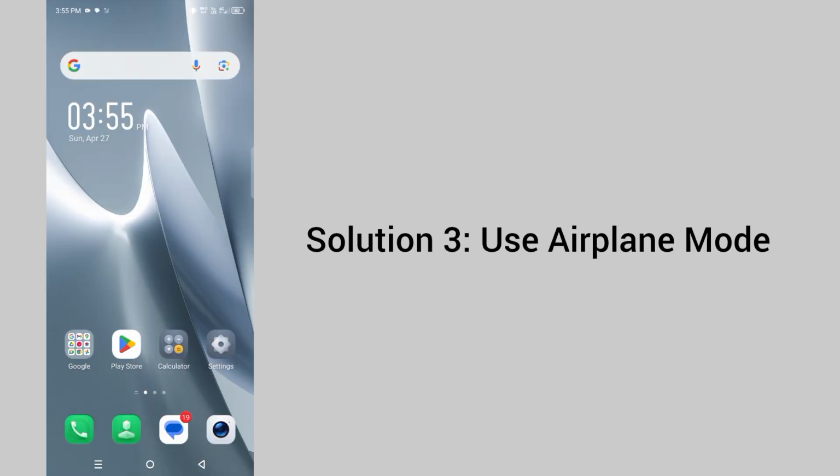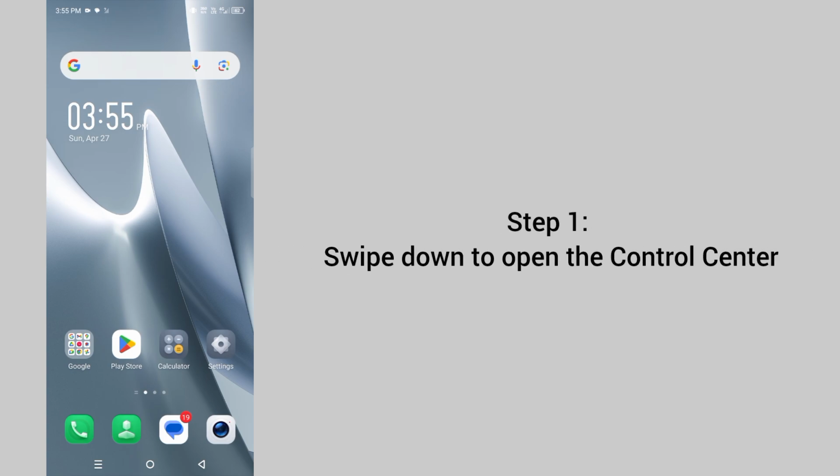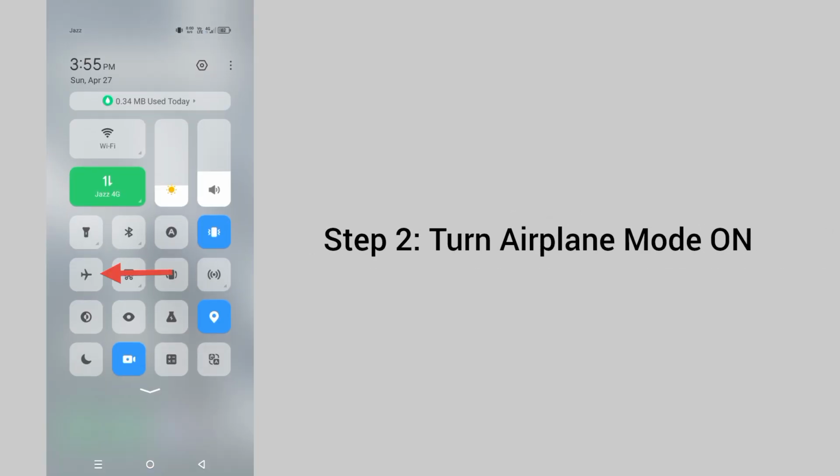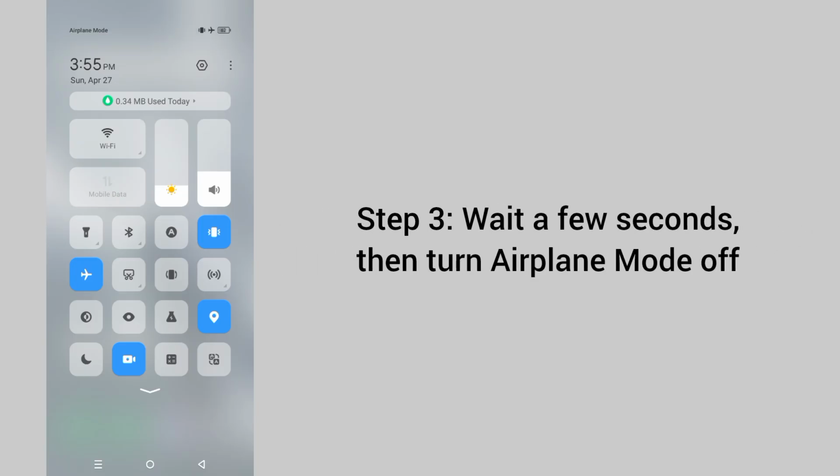Solution 3. Use airplane mode. Step 1. Swipe down to open the control center. Step 2. Turn airplane mode on. Step 3. Wait for a few seconds, then turn airplane mode off.